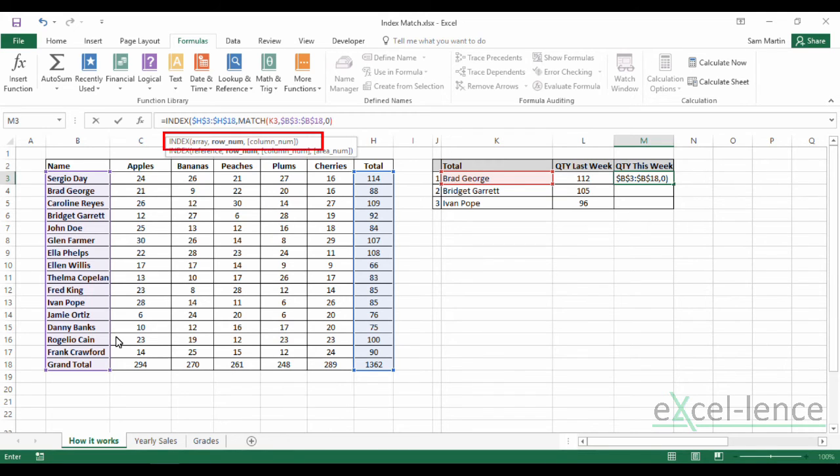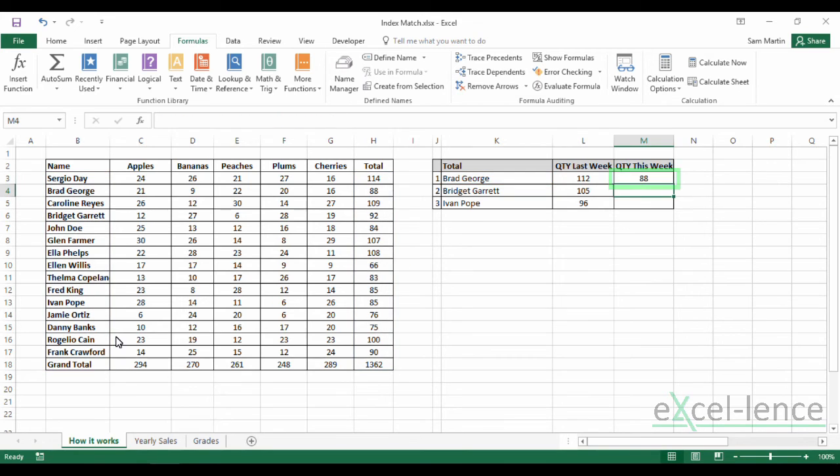Now you'll see that if we look at the formula dialog box that appears when entering an equation, the column number is actually in square brackets, which indicates that this is an optional field, and hence we can leave it blank. We could type in 1, as it is column number 1, but it is not necessary. So close bracket and enter. This gives us the correct total value for Brad George.